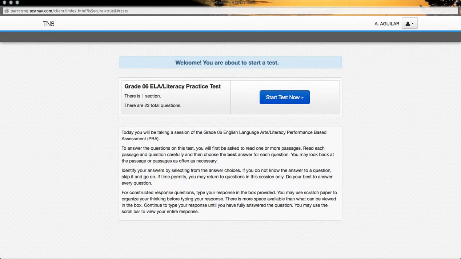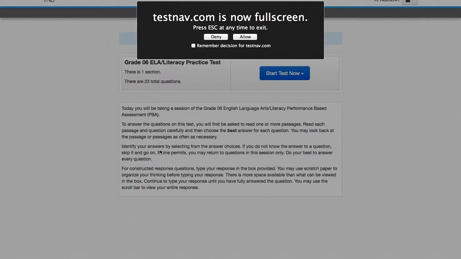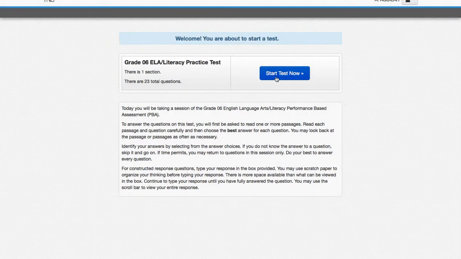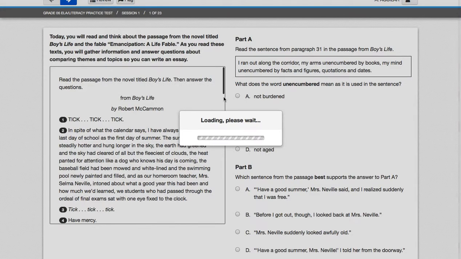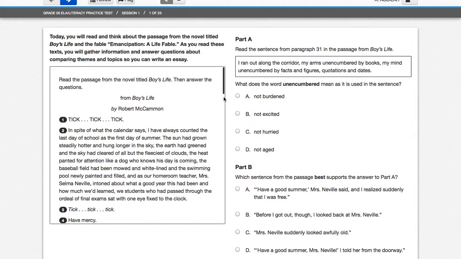All right, and this is what students will see. Okay, it's going to ask if you want to allow full screen access. You do. If you want to allow it, I'm going to say remember this because I want it to be remembered. Now, basically each student is going to have their test system here. Anna Aguilar has her name up here. She's going to start the test. She's going to start the section. And in the real test version, she's going to need a seal code in order to do that.